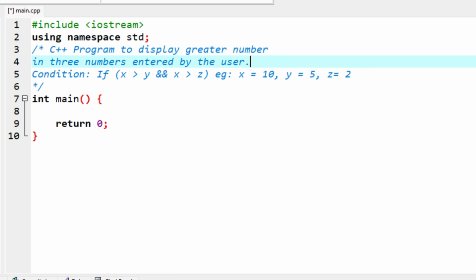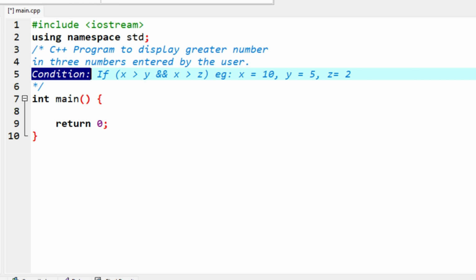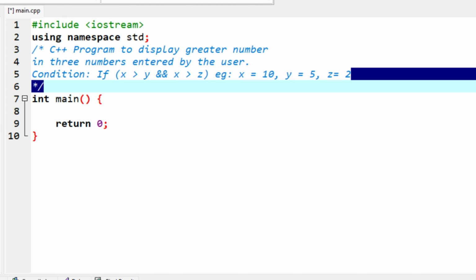Now as you see on your screen, the condition we're going to use is this. For example, if X is greater than Y and also X is greater than Z, in that case I will say that X is the greater number. For example, if we have X equal to 10, Y equal to 5, and Z equal to 2, the X is the greater number because it's greater than Y and greater than Z, right? Now without spending much more time, let us start.